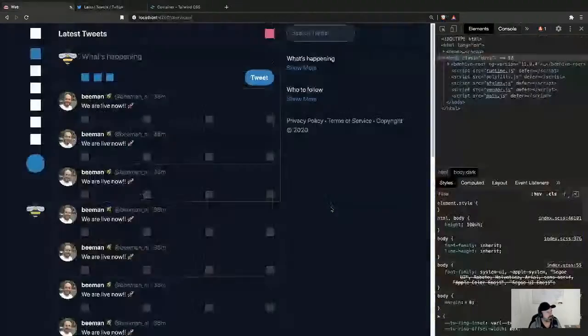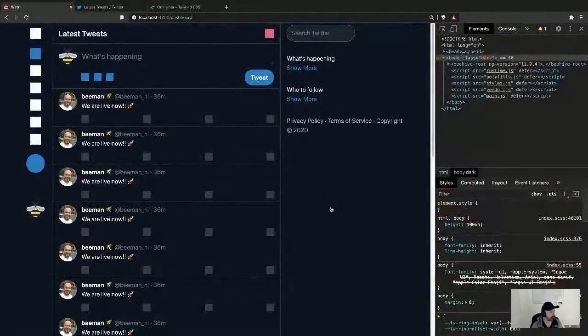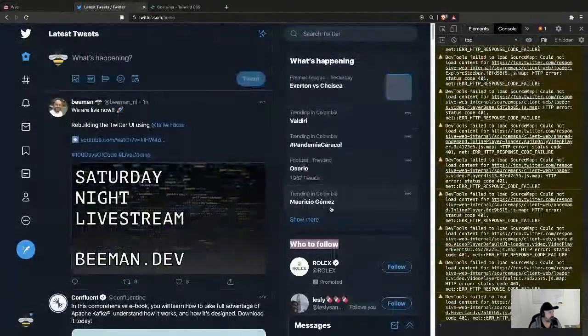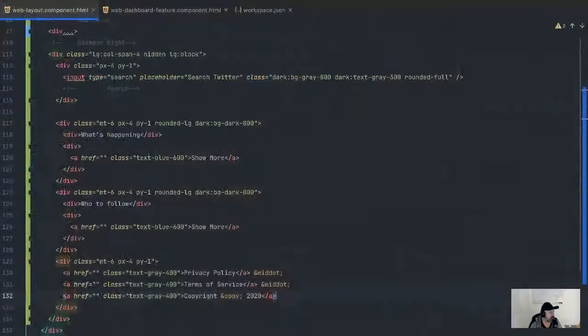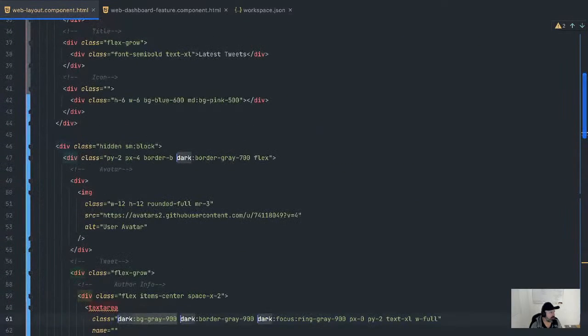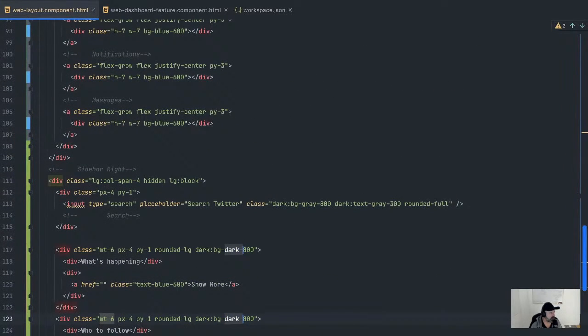Okay, so not too bad to start with. Two things to note: we should give these what's happening and who to follow some more room, and we should give them a background. So I'm used to using Bootstrap, and this is where you work with dark as the color. Here dark is not a color, it should be gray.